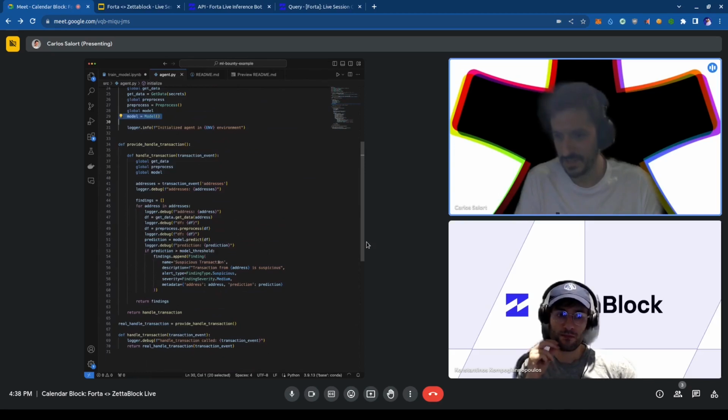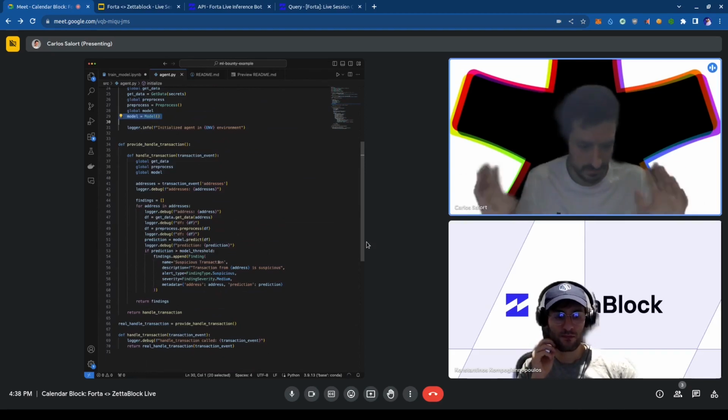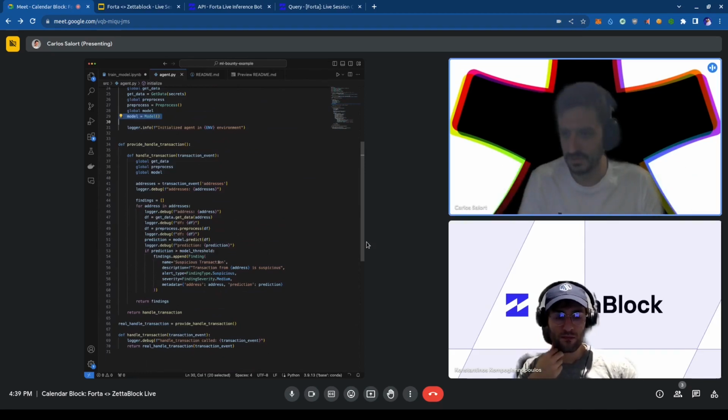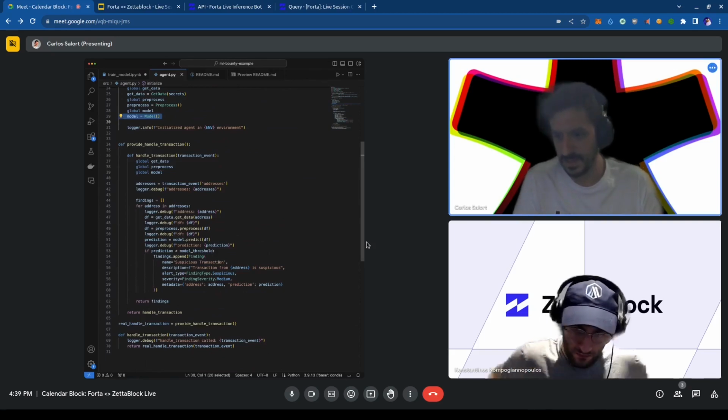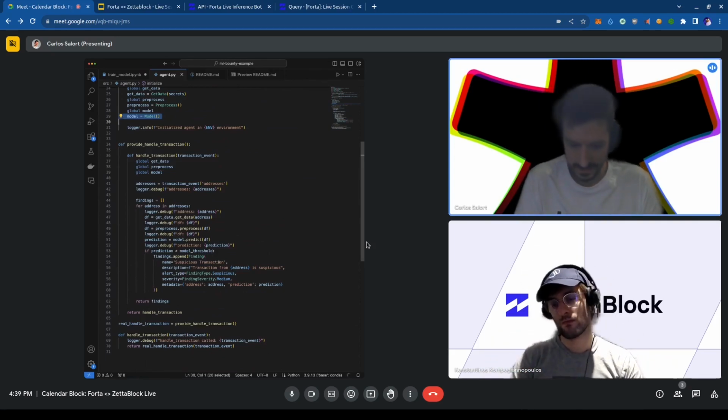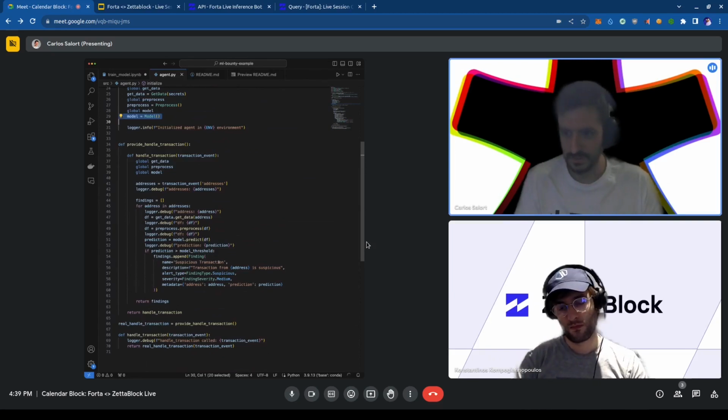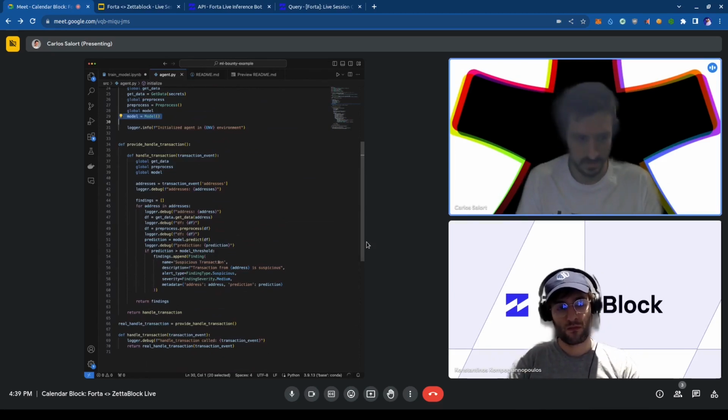You could just say, if gas is over whatever number that you want, you don't need more information, you are good to go, you can develop it there. But when you're working with machine learning models, a lot of time you need some of this extra context and some of this history, right? And this is where the ability to query from ZettaBlock comes into play.